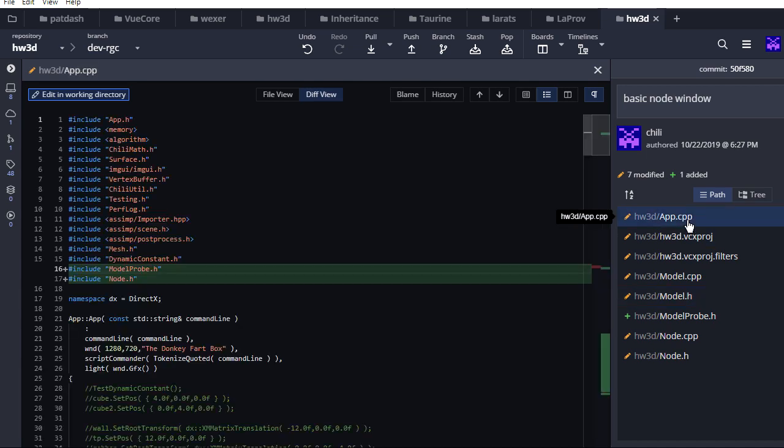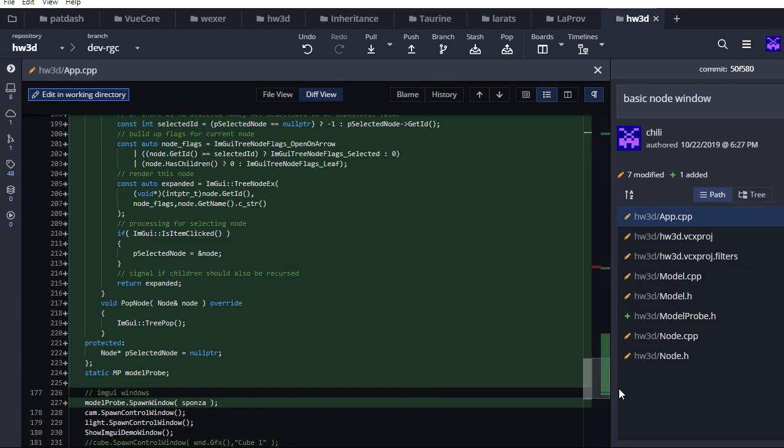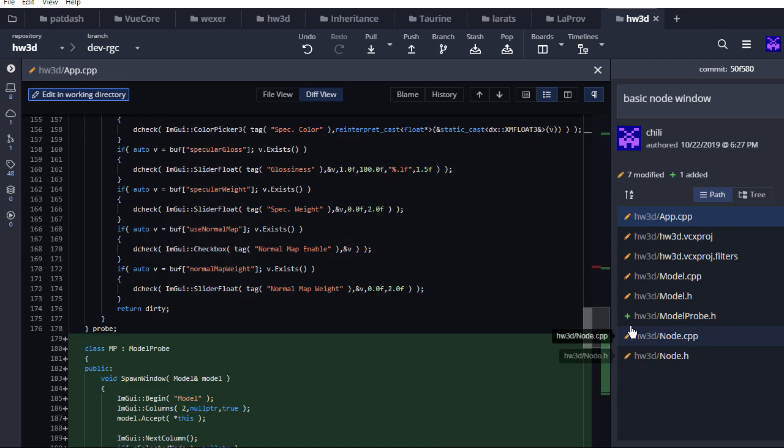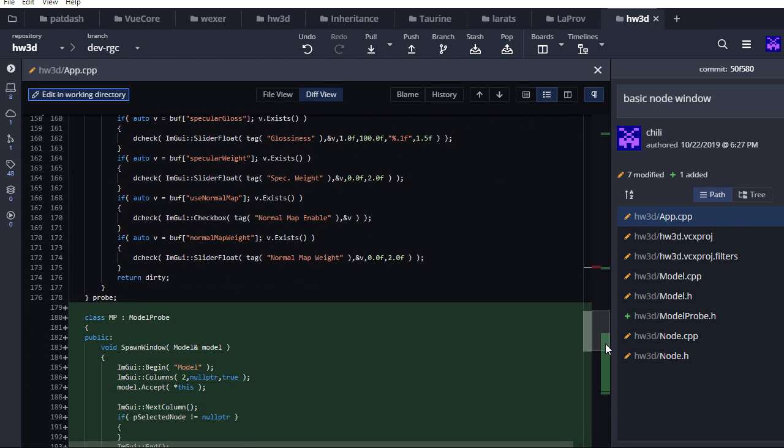And then here in app.cpp, we actually make a probe, and it's quite big. It's a fairly large boy. So we had a technique probe, and it was named probe, and I renamed it to TP. And then we got a model probe named MP.